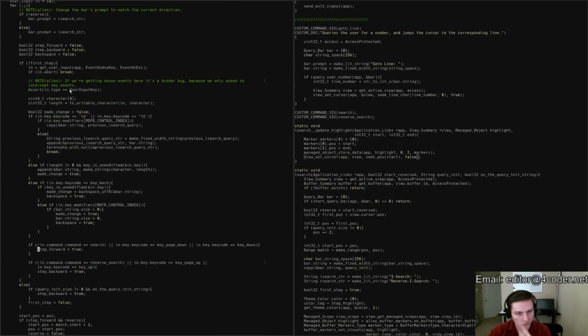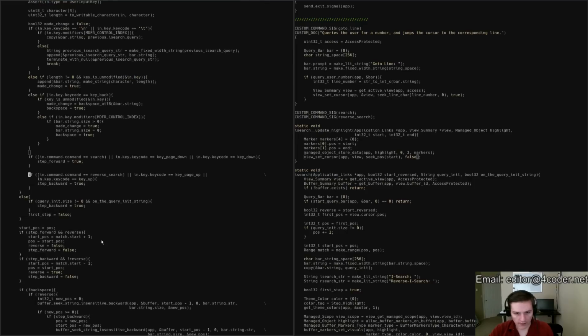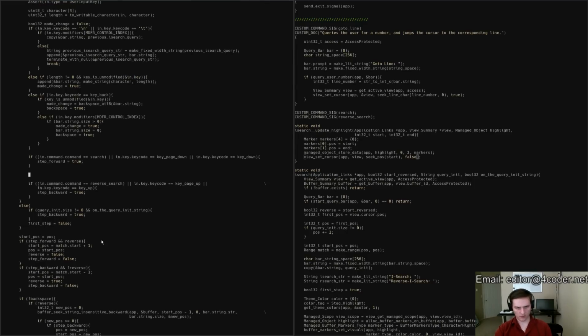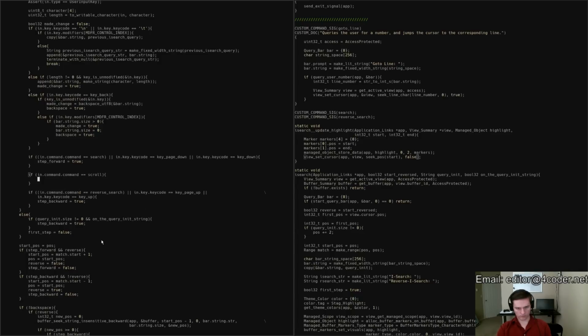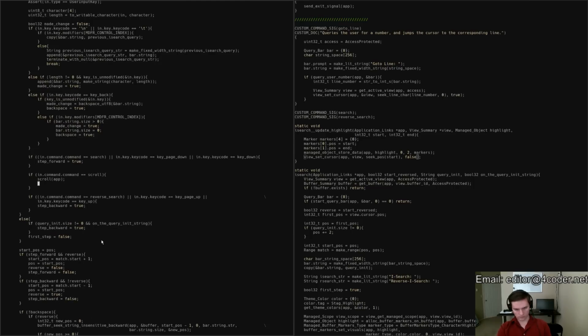Okay, so what we want to do is, if we're getting a user input here, if in dot command equals scroll up, or yeah, scroll. Alright, and now what we have to do is go over to the base commands.